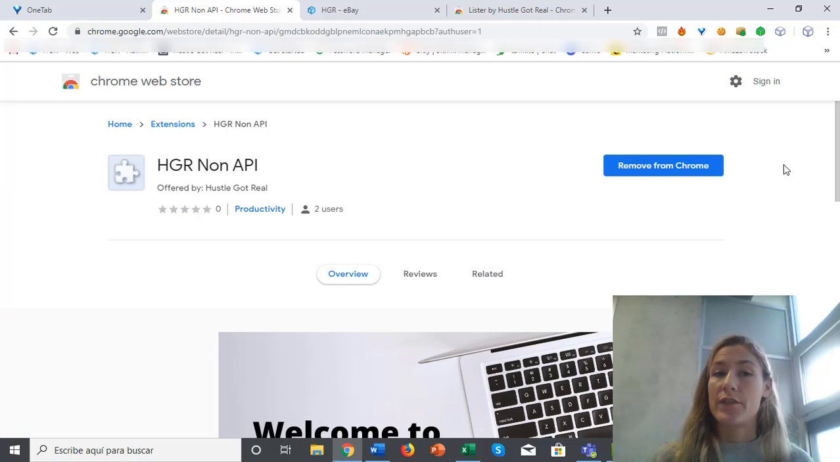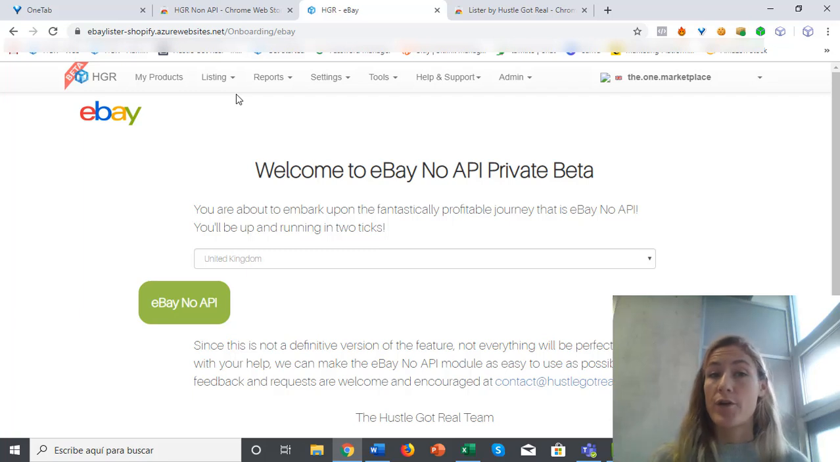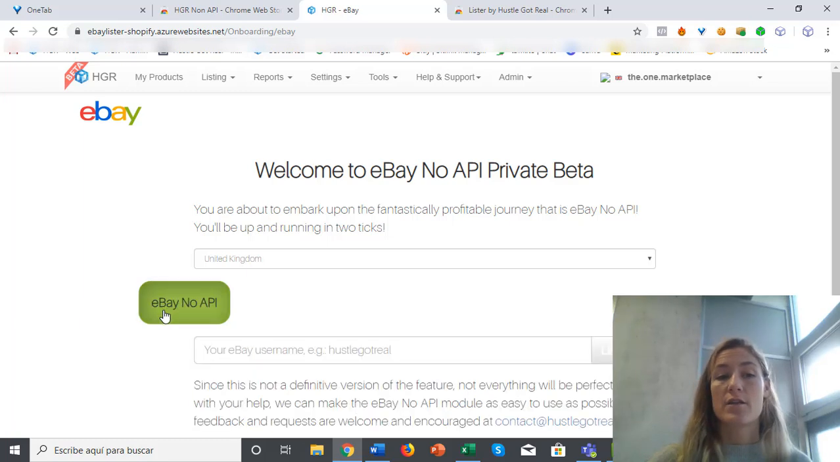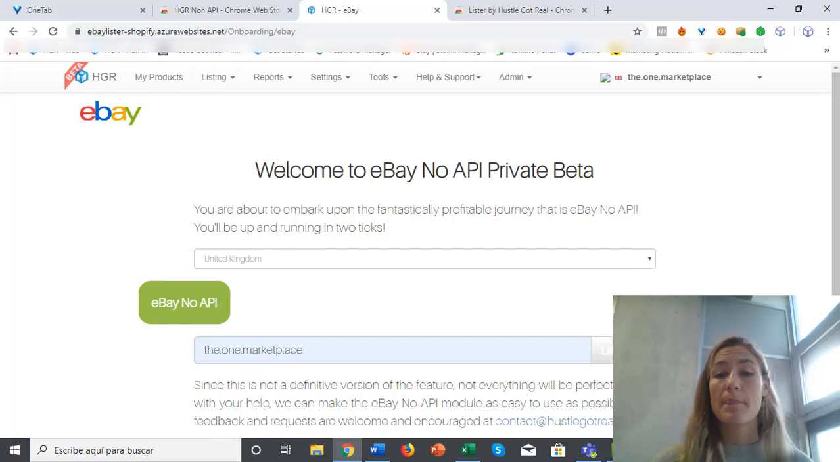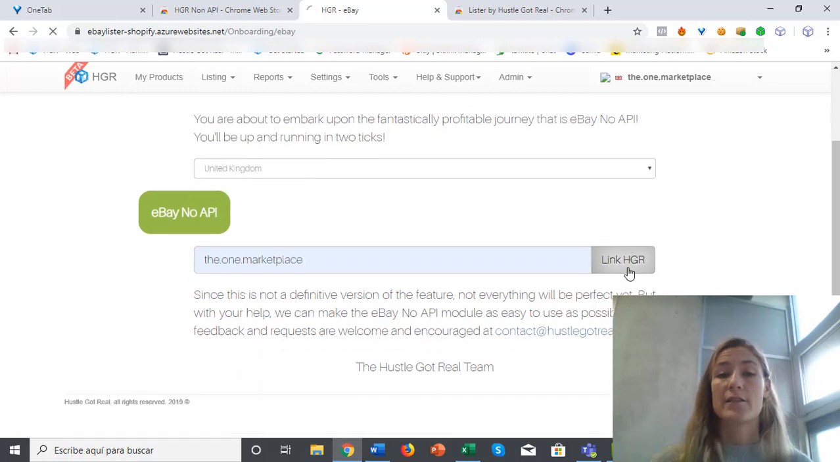Once you have downloaded the extension, you have to create your non-API channel. You have to access the link provided in order to create the non-API channel. You have to log in with your Hustle Got Real email address, choose the country you want to list on, and then click on eBay non-API. You have to enter your eBay username and click on link Hustle Got Real.